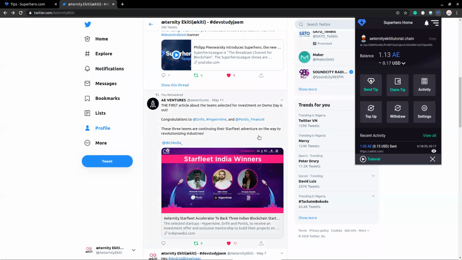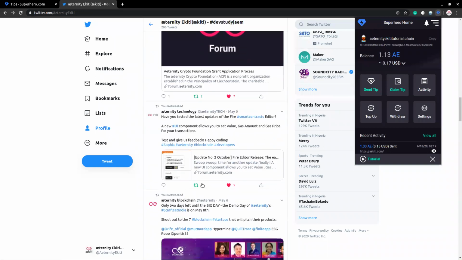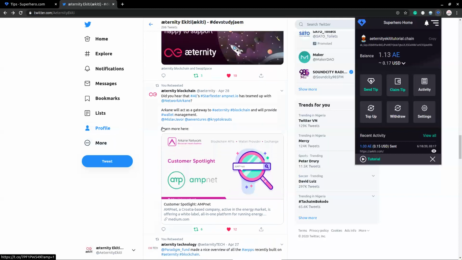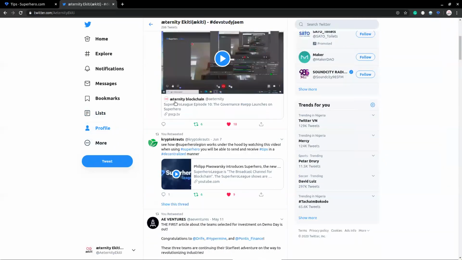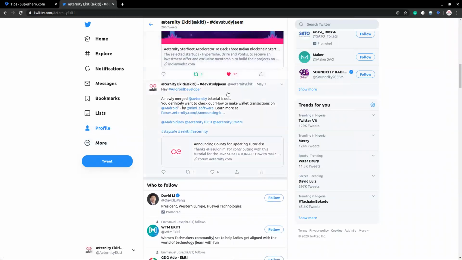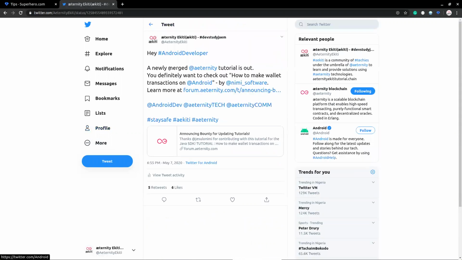Now I want to send a tip to a tweet under this profile. So let me locate any tweet made by this. Okay, I guess we have this. Yeah, great. We have this twitter.com/aeternityekiti status, which is giving us this. So what I want to do now is to tip this URL, right? And to do that, I'm going to tip this URL from my device. So let me tip from my personal SuperHero wallet. Okay, so send tip.